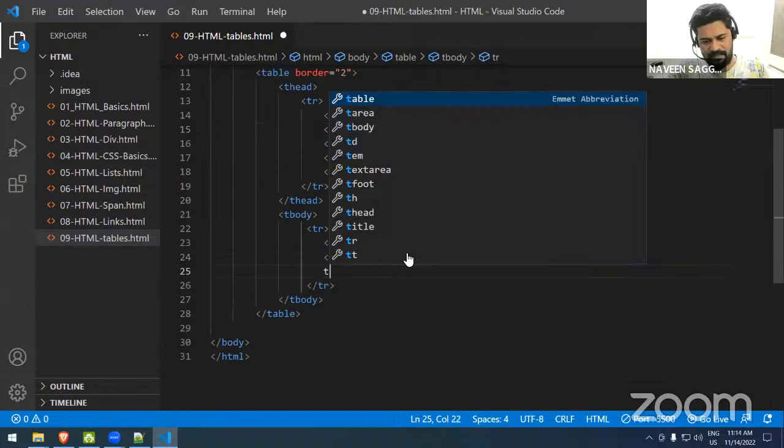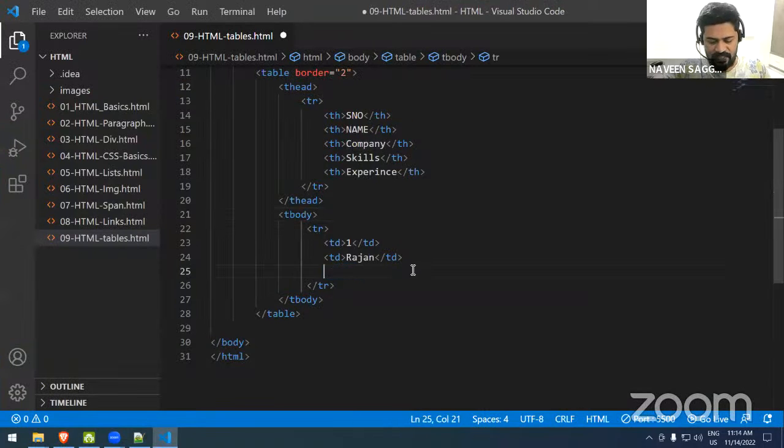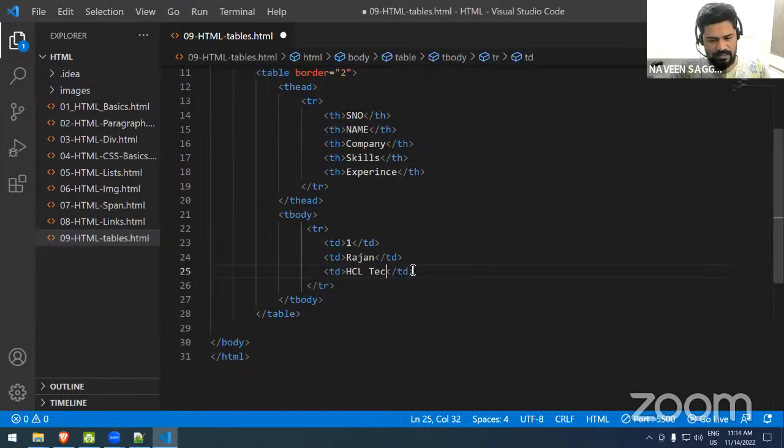So another TD, every cell you have to write the TD. Without TD, if you write something, for example, company as it is, if I write company except TD, that goes and adds somewhere at the top of your table. See, this is something ugly, right? So you have to write everything inside a TD, it's a part of table. So company, HCL Technologies.